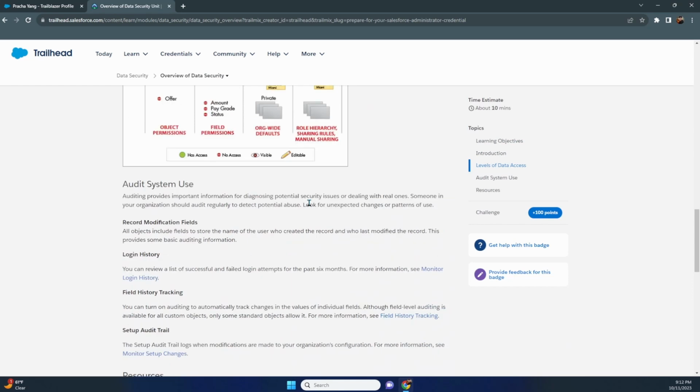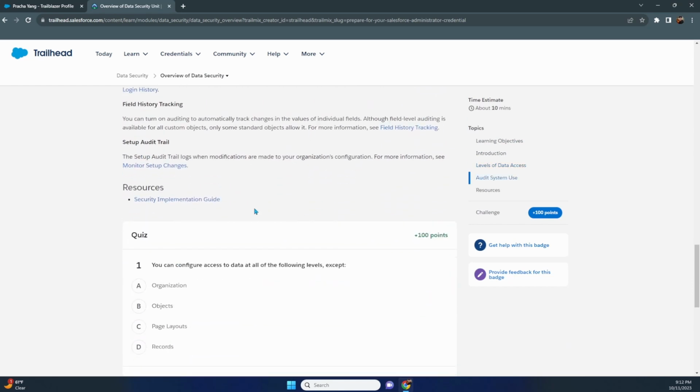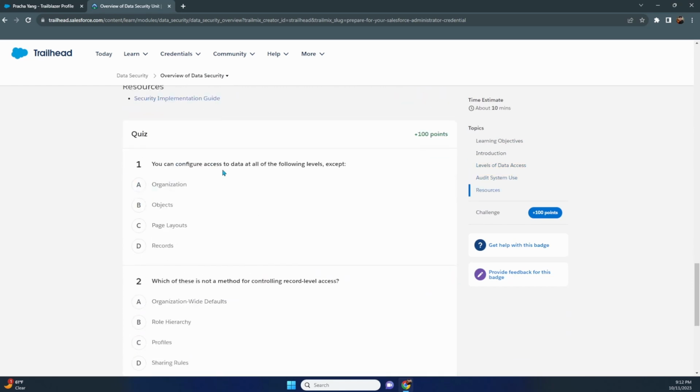Fields, records, system, login history. You can configure access to data at all the following levels except: objects, page layout, records, organization. I know you could do it through objects, page layout, and records. Is it organization?